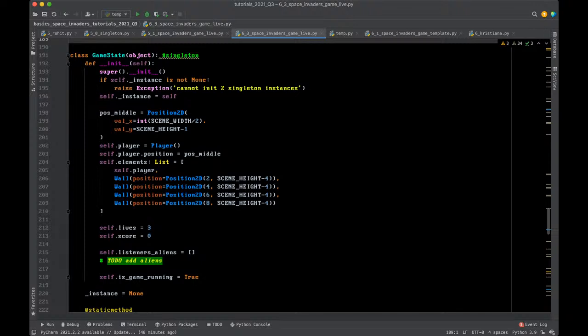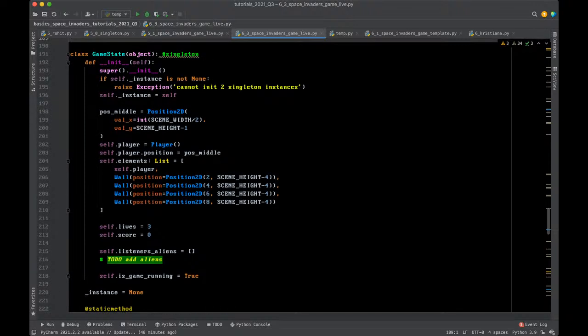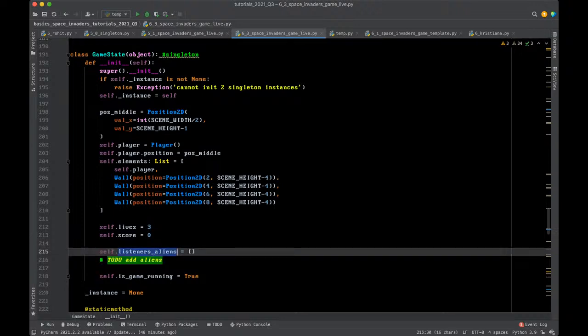Then the next part is here in the game state, or the singleton, or this kind of global object composition, right? That we want to add the aliens here. And we also have already the listener here given. So this is also a nice example to show that we can pass the pointer of this list to every single alien. So we don't need to invent some other way, like global variables or something. We just use the same pointer for all of them.